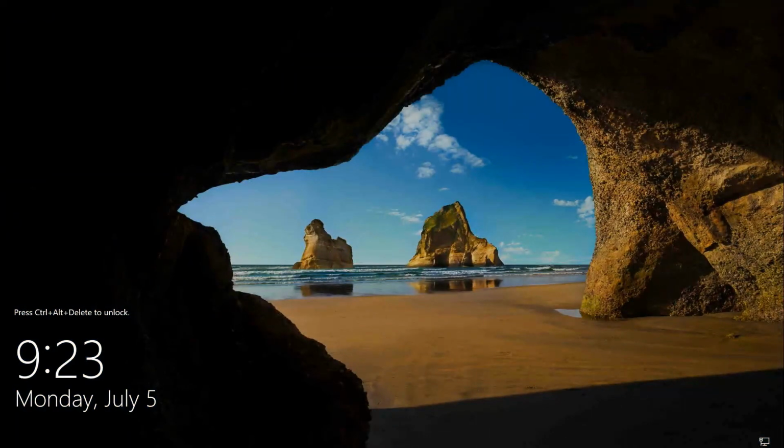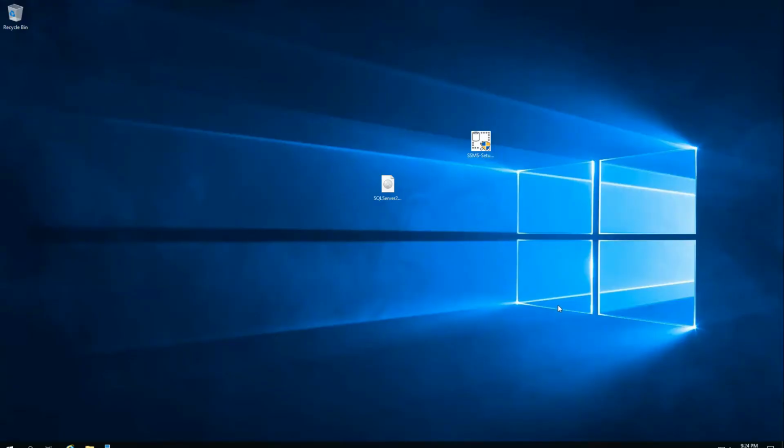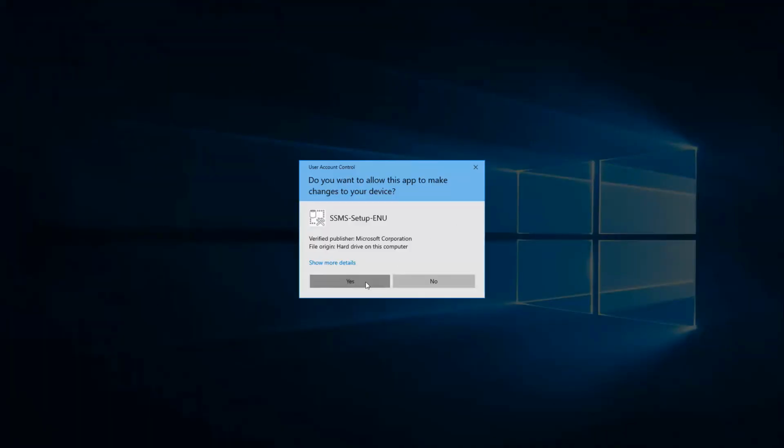All right, our server is back up, so let's log back in. Let's go ahead and start the SQL Server Management Studio installation. Since this is an exe file, we're going to double click on it. We're going to allow the installation.